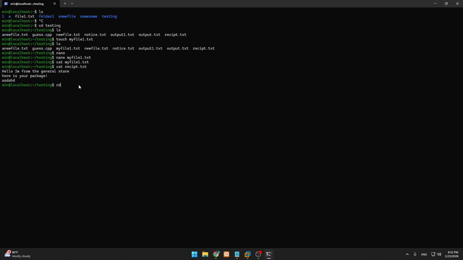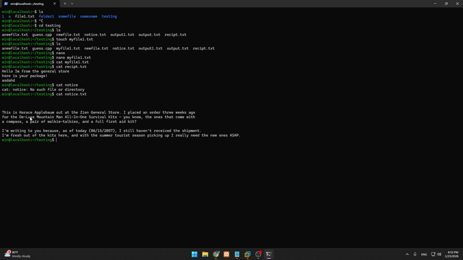Another useful thing that you can do with cat is that you can combine files. So let's say I want to combine my files, say notice and recipe. So I'm going to cat notice. Let's see what is in notice first. Notice.txt. Okay, see, this is in notice.